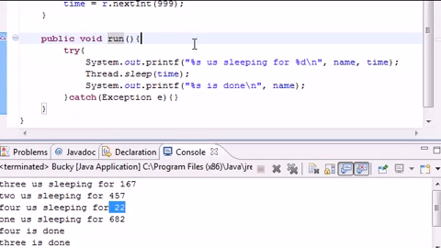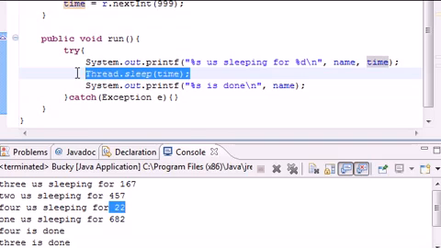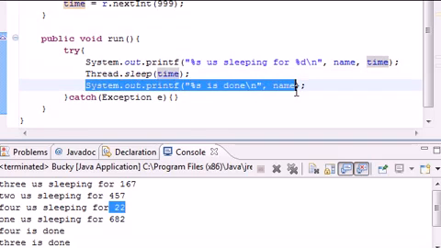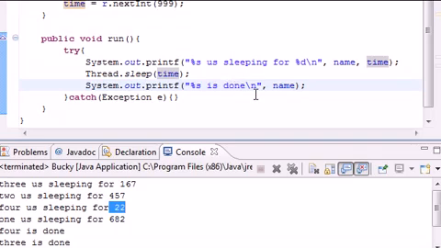So now your thread says, alright, I have this information. Now what do you want me to do? Well, we gave you a bunch of information, and now whenever we want you to run, we just want you to print out you are sleeping for your name and time, and then we want you to actually sleep, and then when you wake up you say, alright, I'm done. We should have written woke up or something clever like that, but we didn't.